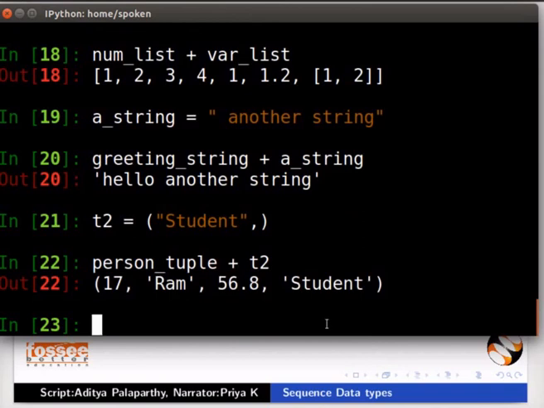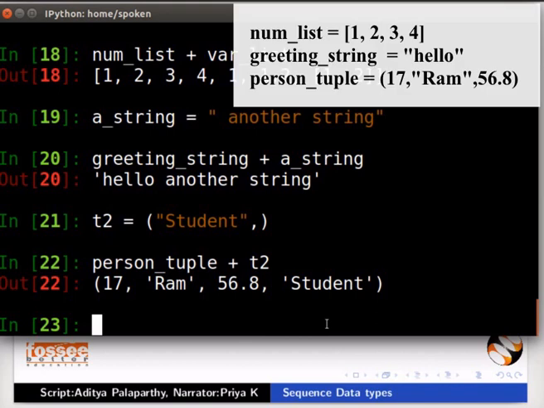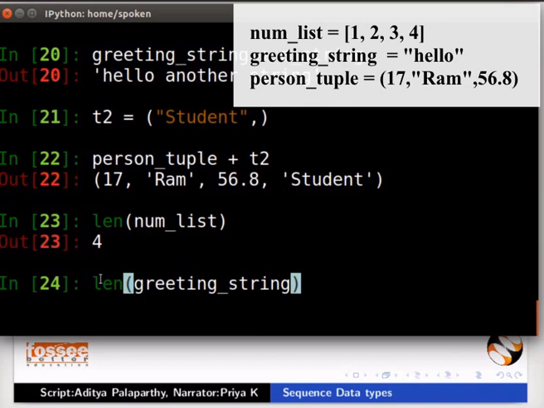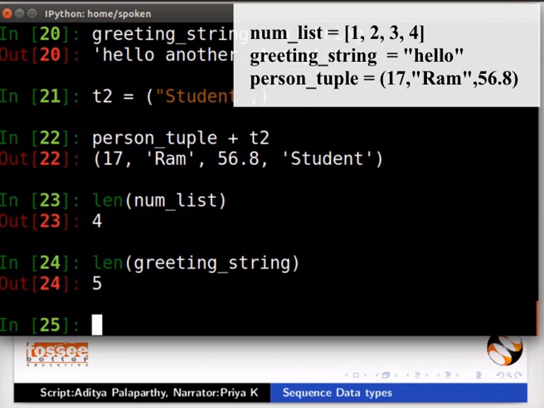Next, let us see how to find the length of a variable. We use len function for that. Type len inside brackets num_list. The output shows the number of objects of the list. Type len inside brackets greeting_string. Len inside brackets person_tuple.